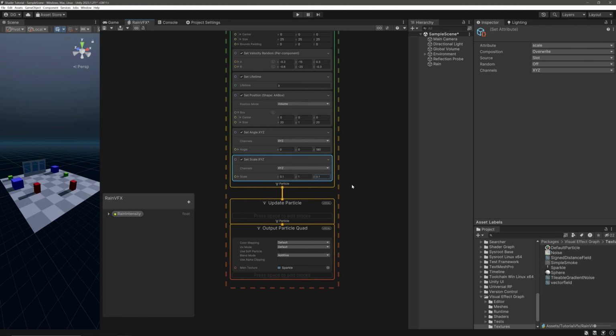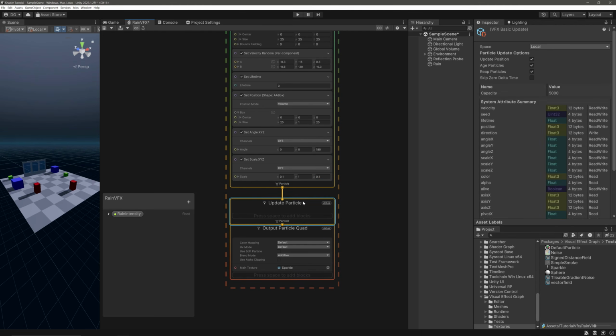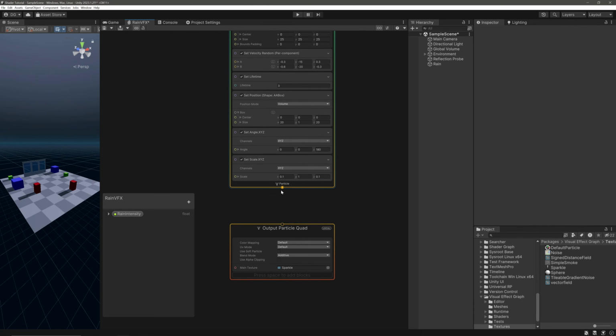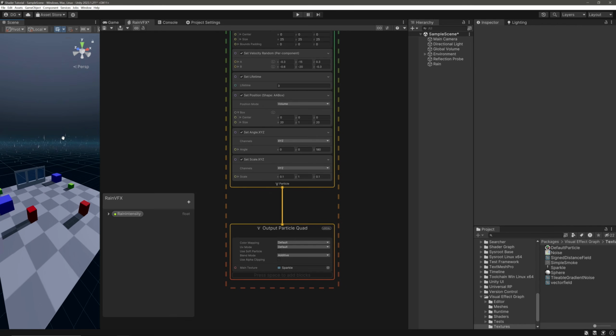Now we will not add anything in the update context. So why keep it, I hear you ask? Well, if we delete it and directly feed the initialize context output to our output context, our particles will not update over their lifetime, so we need the update context.